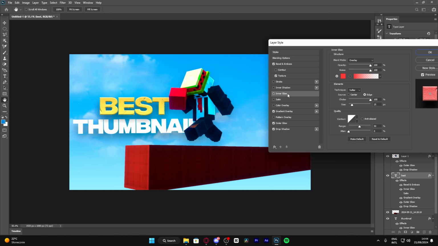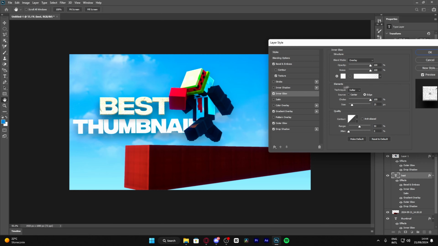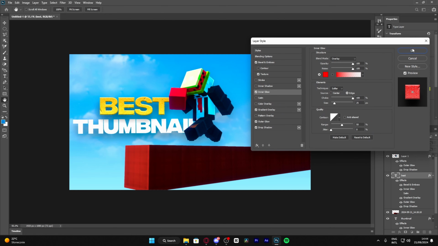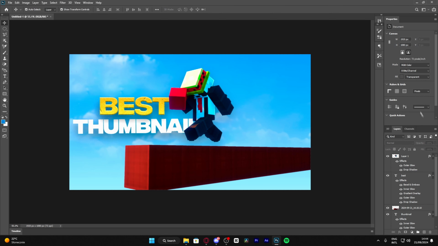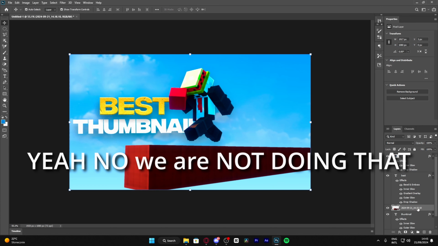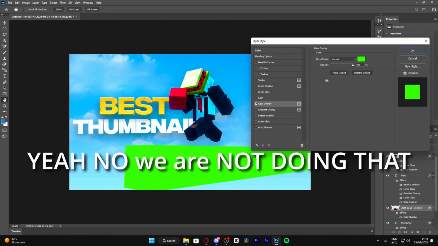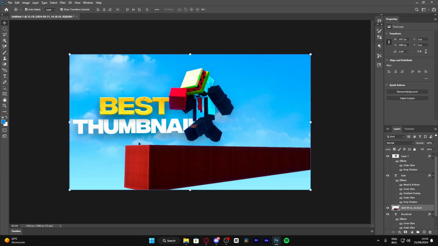Outer glow, inner glow. Look for white inner glow. No. Okay, fine. Red inner glow actually looks good. Don't leave a red inner glow. I did not know it looked like that. My fault. And now our thumbnail is kinda done. Not really. I actually want to change the color of the blocks to make it look way more professional. To do that, we're just going to right click, blending option. Yeah, I think we're done with our thumbnail.